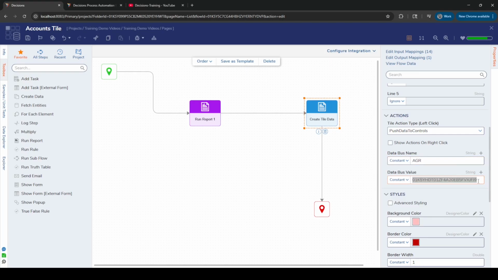And then you'll also need to know what is the value that you want to push out of this step. Again, this can come from somewhere else. I just have constant data just to make this really easy and simple to demonstrate.